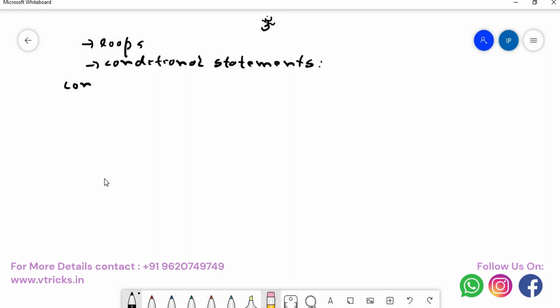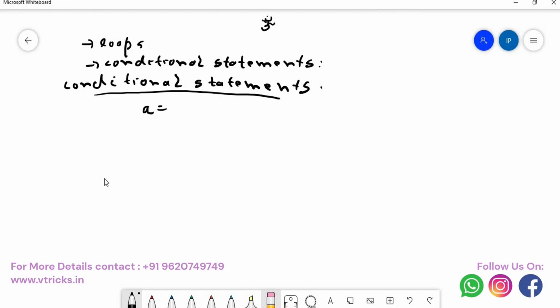What are conditional statements? As the name specifies, conditional statements work on some particular condition. For example, let me say I have given you two numbers, A is equal to 8 and B is equal to 9. I want to check whether A is greater than B or B is greater than A. If you want to do that in programming, how do you do it? There's a condition I'm putting there: whether A is greater than B or B is greater than A. To check this condition, there must be some statements in the backend, which are called conditional statements.